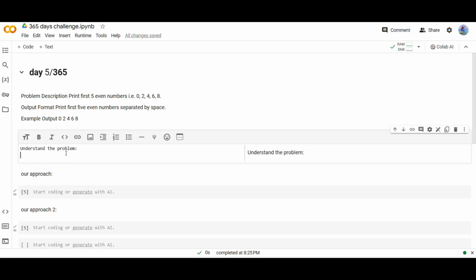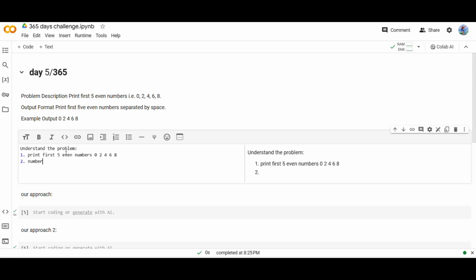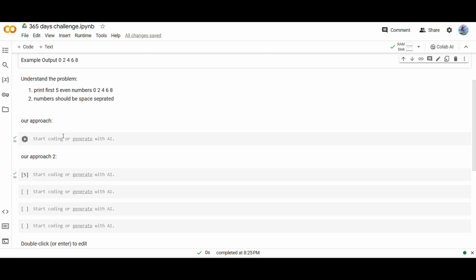So first, what we are doing is printing the first 5 even numbers: 0, 2, 4, 6, 8. And these numbers should be space separated. So we have made these two observations. Now let's write our approach to solve this.